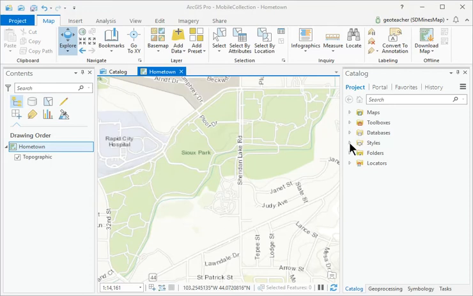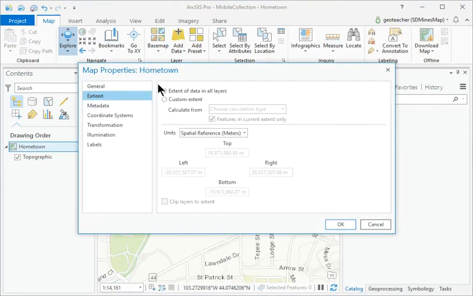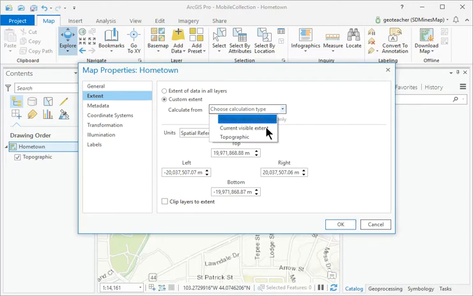Adjust the zoom so that the entire field area fills the screen. Open the map properties. Extent settings. Choose Custom Extent and select to calculate it from the current visible extent.